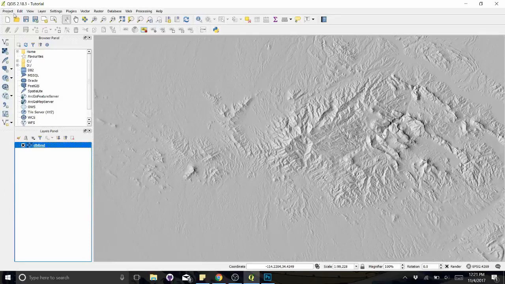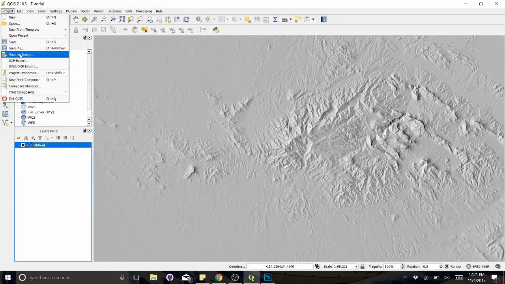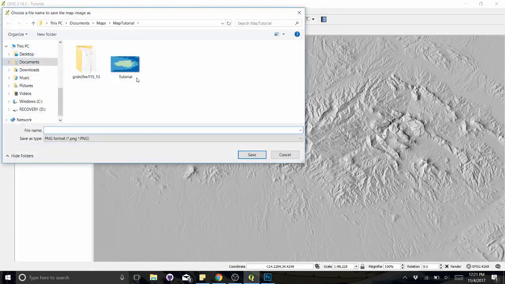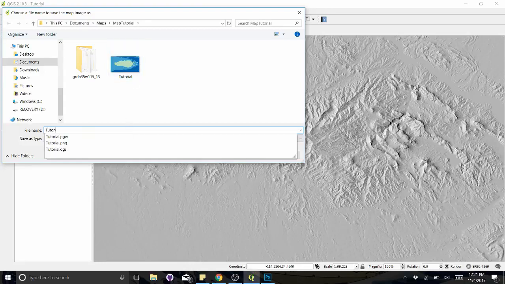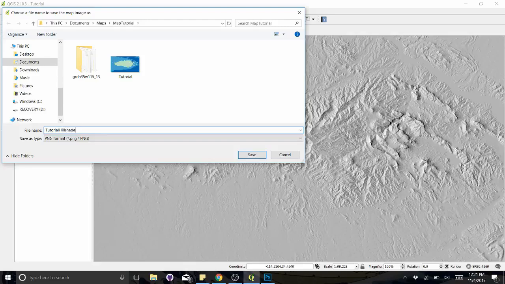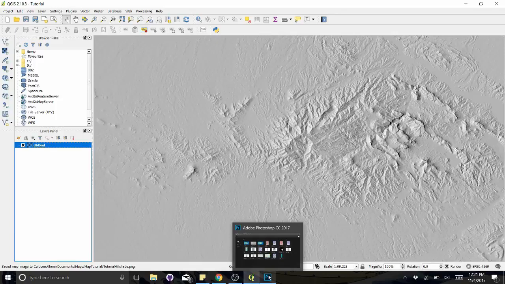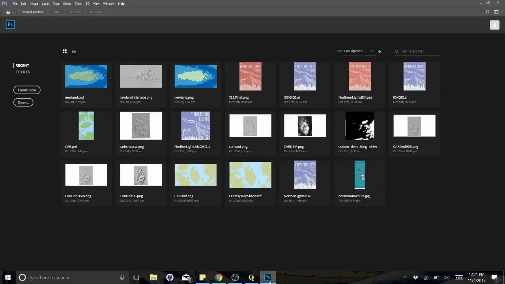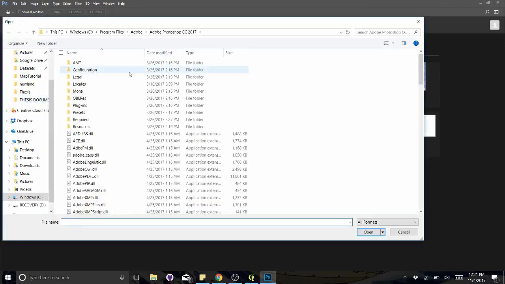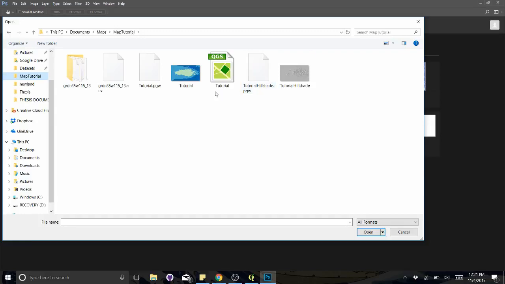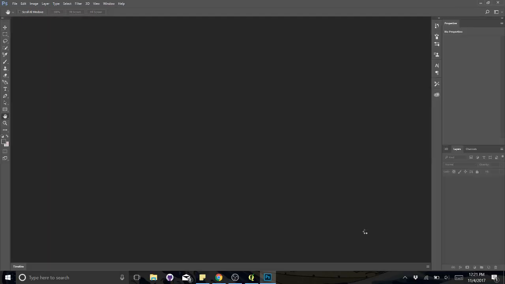and without having changed the viewpoint here, the current extent will still be the same. So as long as you've done that, that's what you want to keep in mind, especially if you're lining up these two things. Then I'm going to name it tutorial hill shade, and I don't think I changed the extent, but we'll find out, because that way when you add them into Photoshop or your image manipulation software, they will line up very well. So now I'm going to open, navigate to the map tutorial folder, and here we've got tutorial.